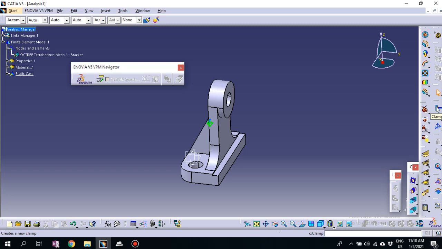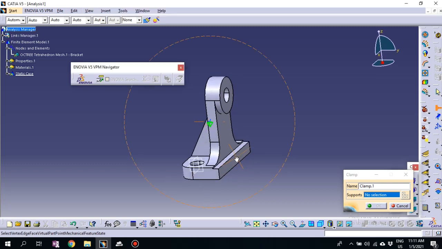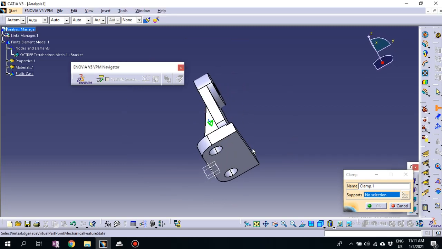Okay, once the mesh is done, what we need to do is make a constraint. So try to find on your left side. You can take out all the main interface tools, then select here clamp. We call it a boundary condition, which is the area that we want to fix. So in this case we want to fix the bottom of the bracket. Select the face and select clamp.